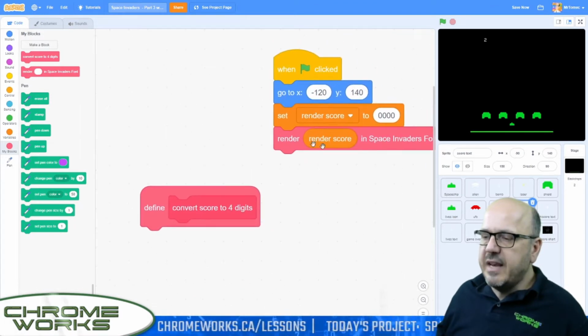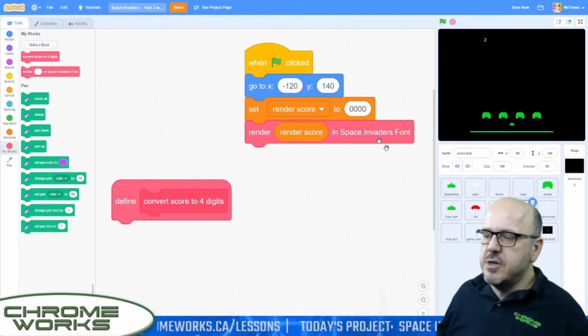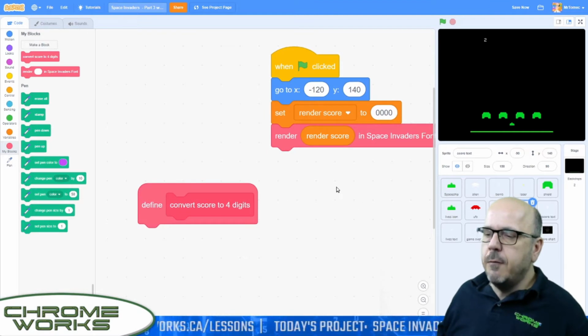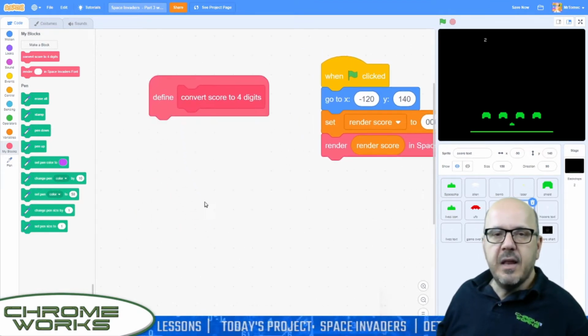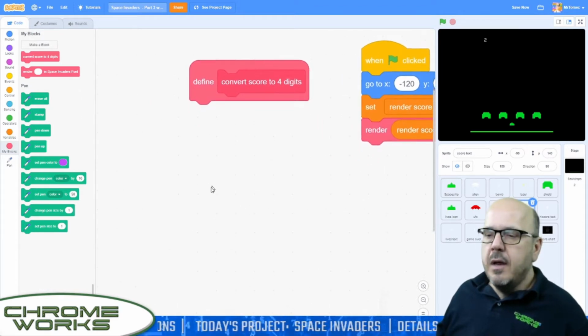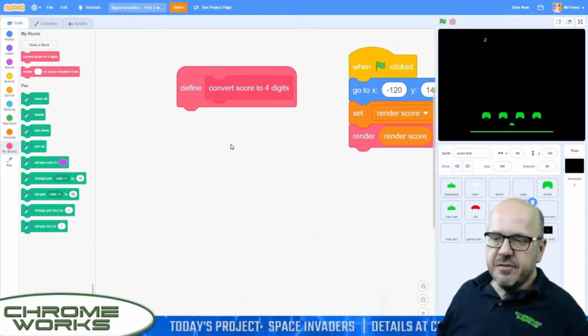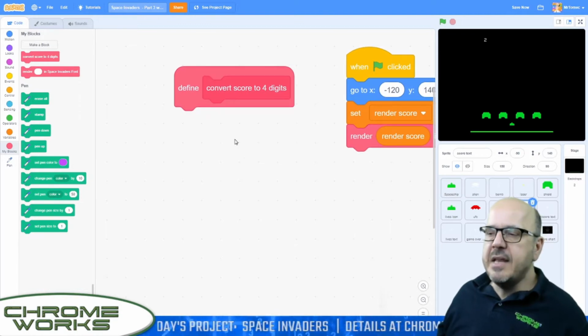We need to use that here because we already have a 4-digit number, but later on when our aliens and our UFO get killed, that's when we'll have to do this conversion. But let's just get it all set up right here so that everything's ready to go. So all we're going to do here is do a couple of if statements. We're going to check and see how many digits are in the score.